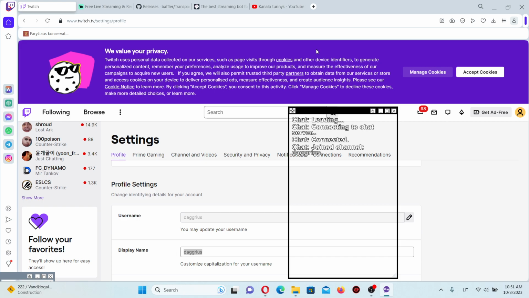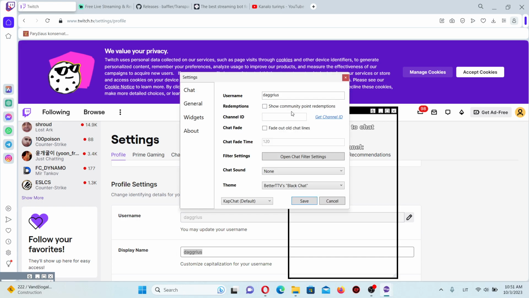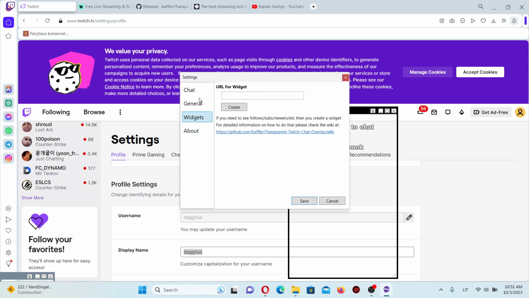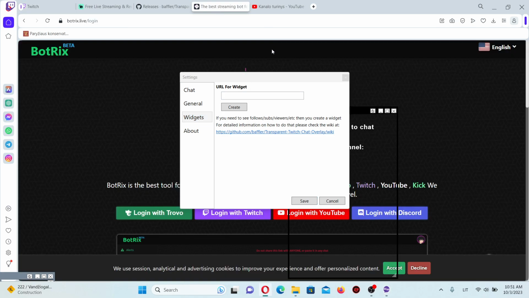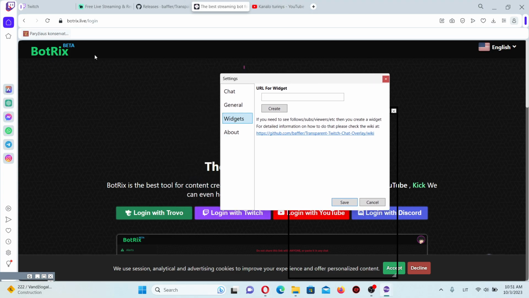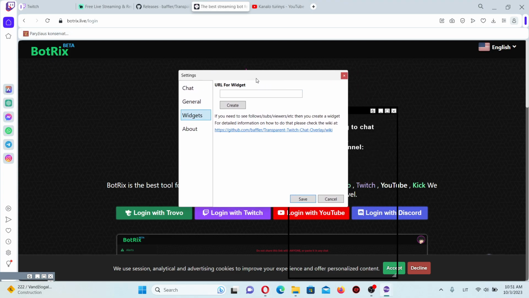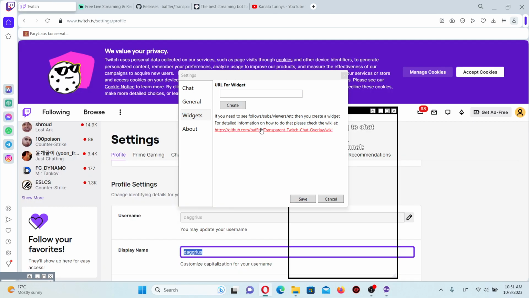What else? Of course, you can try to use it with YouTube. There's the widgets option. Hint for you, use Botrix for YouTube. Maybe in the next video, I'm going to show you how to connect some tips for YouTube. Okay, let's concentrate on Twitch.